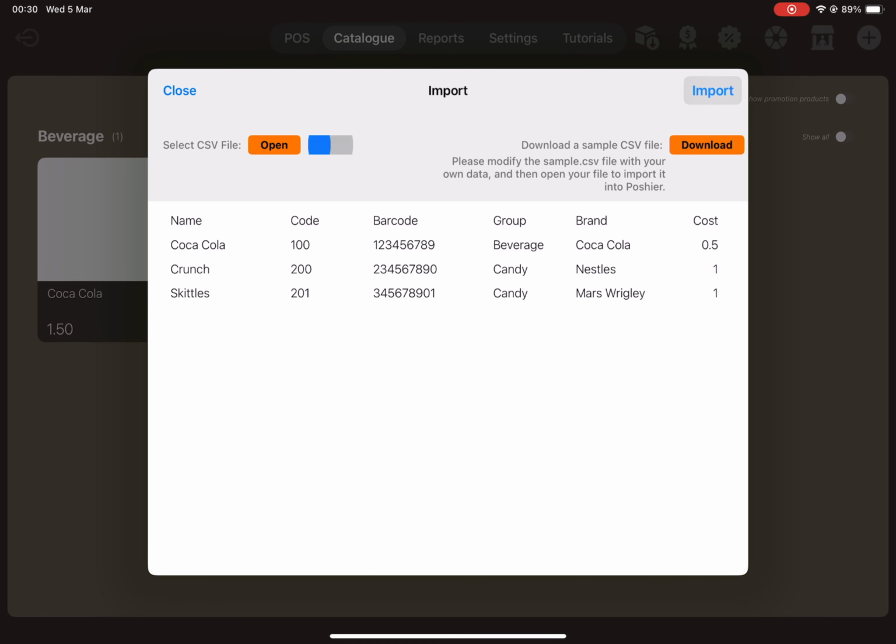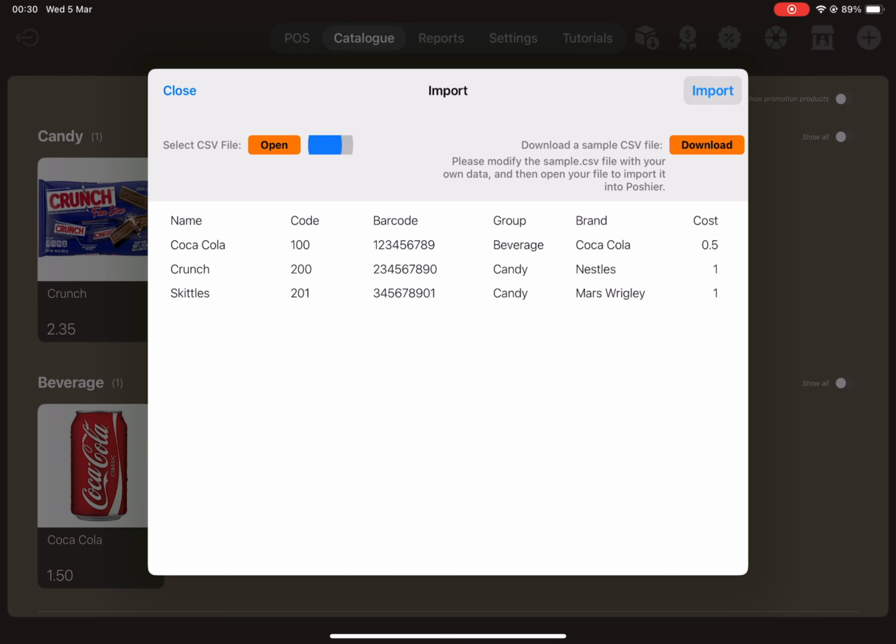And that's how you import your products into Poshier. This feature is especially useful if you're transitioning from another POS solution.